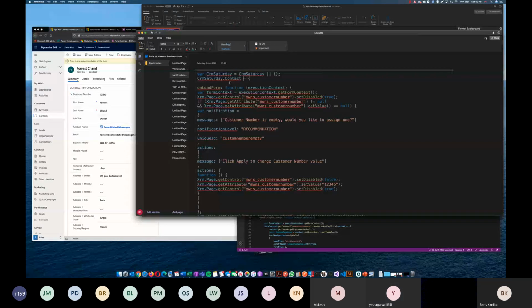Okay, so you can see here in this example, I used CRM Saturday as a namespace of my application, my JavaScript code.